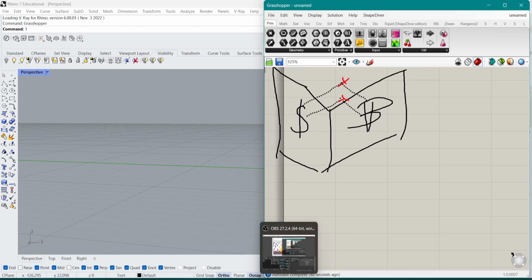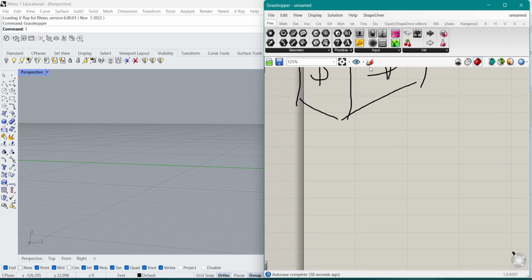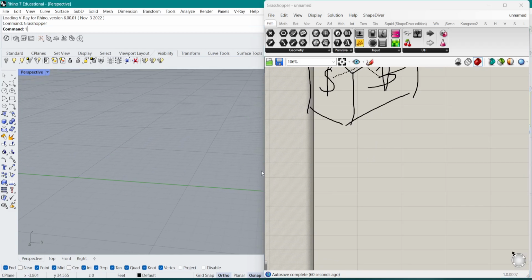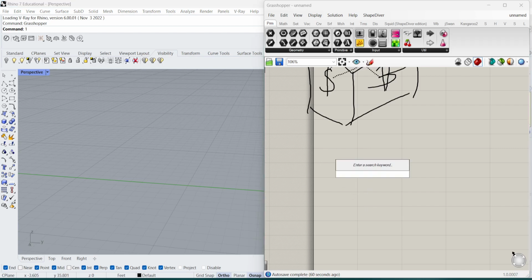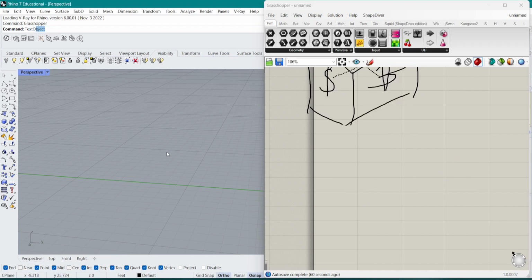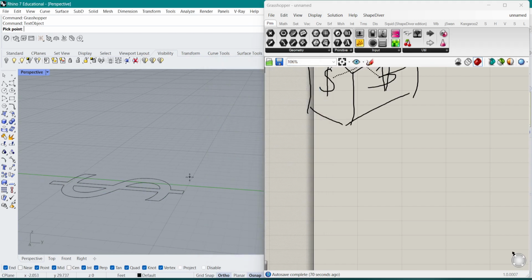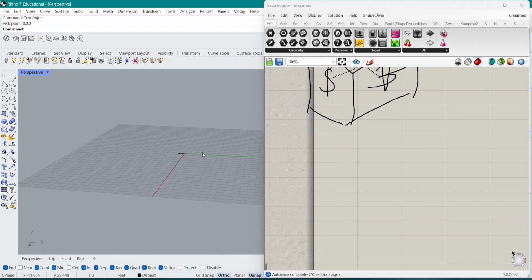That's the basic idea. For that we are going to need, first of all, the codes, or the numbers, and then we're gonna get them together. So first, we use the command TextObject in Rhino, and this will let us create a text. We're going to create the $ sign, and you see here, I'm gonna place it at 0,0,0, and there we have our nice $ sign.